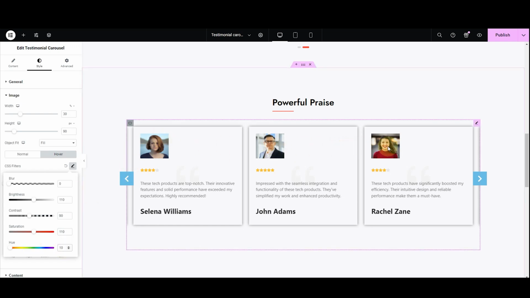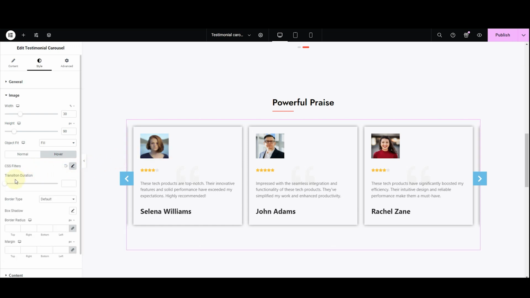Now let's see. Nice. You can make the hover transition go slower or faster from this transition duration slide bar. .1 looks fine. Next is the border for the image. It will appear like this. I like the solid. Adjust its thickness from this border width option.